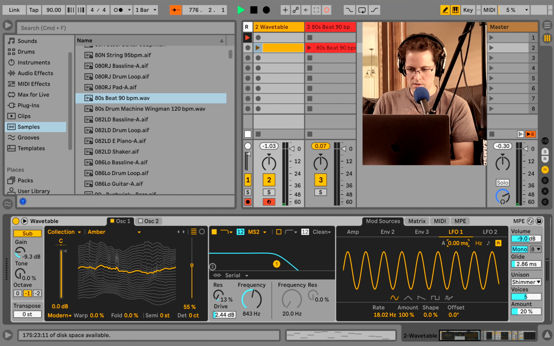LFO1. I feel like LFO1, if I give it an attack, have it fade in a little bit more, rather than, like, let it fade in. That, like, woo.